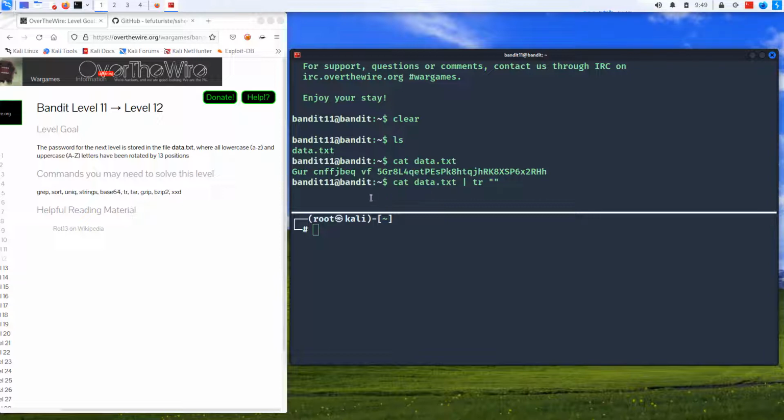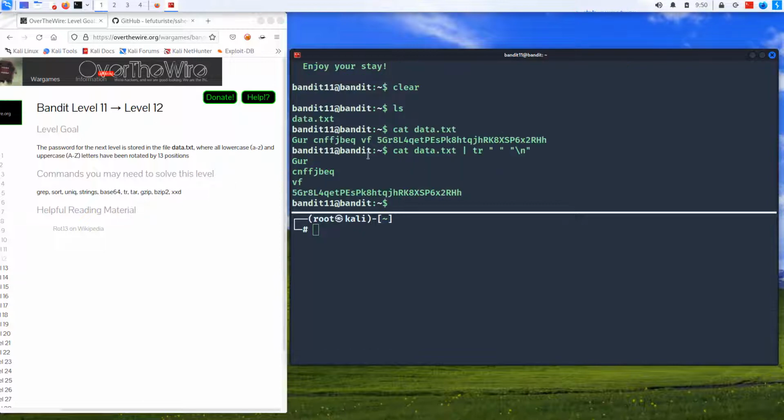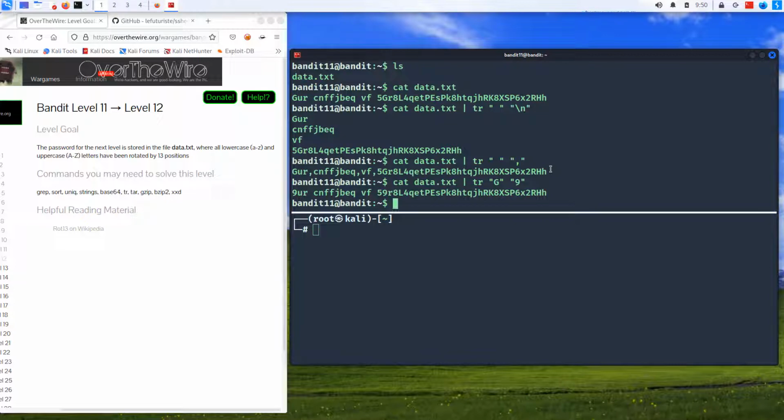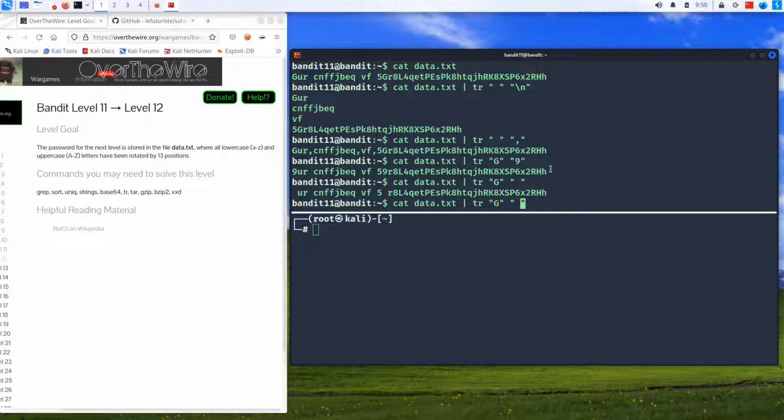For example, if I wanted to transform all the spaces into new lines, I would mention a space and then backslash n for new line. Essentially, all the spaces are changed into new lines. I can also change that to a comma. Now let's see if I can change a letter, like change all the G's to 9. Maybe change all the G's to space. You can see it's changing them to spaces.